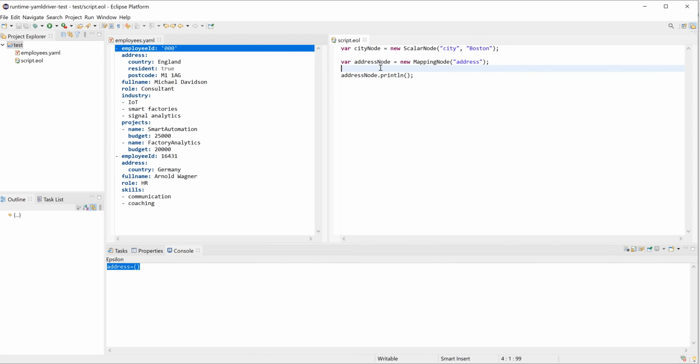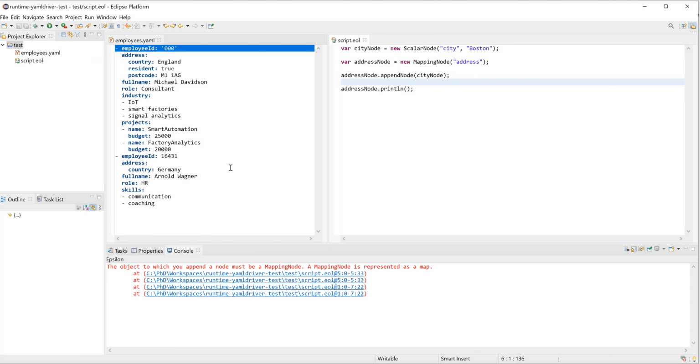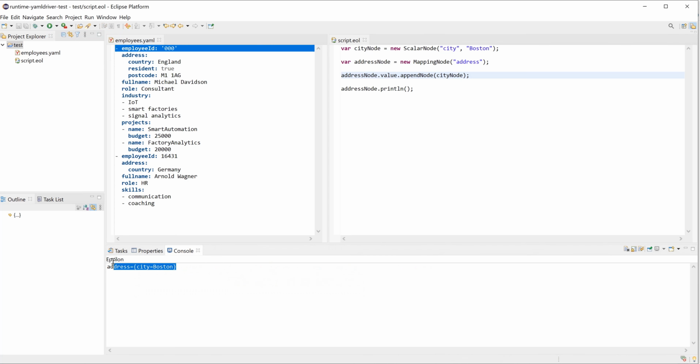Right? But you could also add scalar nodes into mapping nodes. And for that, you must use the append node function. So the mapping node followed by the append node function, and the parameter is the scalar node, or the node that I would like to append to the mapping node, which is city node. You have to append it to the value of the node, not to the node itself, to the value. And as you can see, the new scalar node has been added to the new mapping address node.